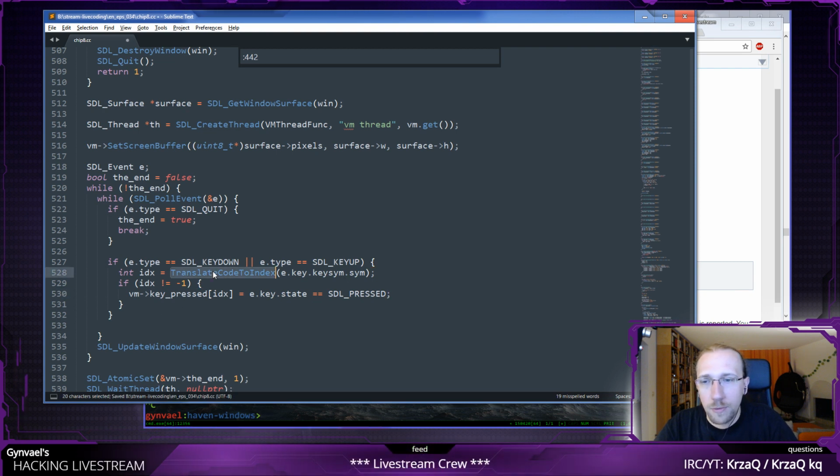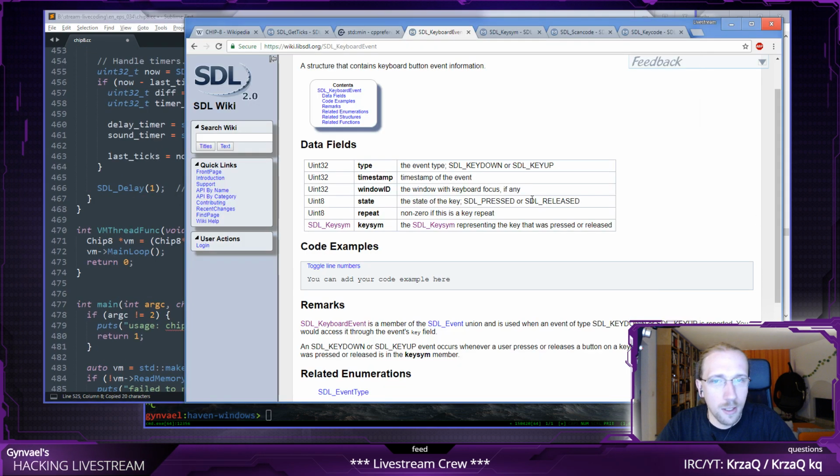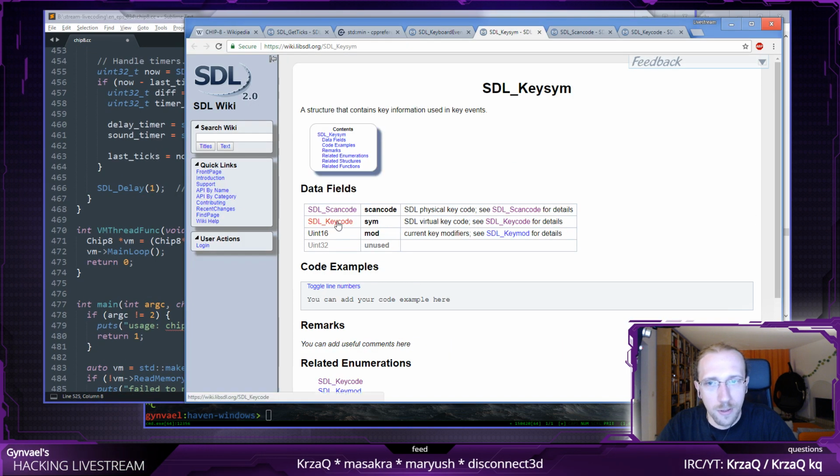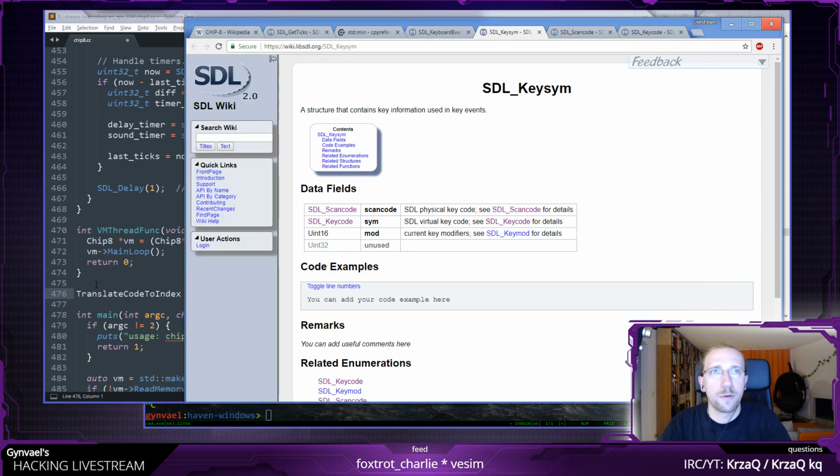Perfect. Now I just need to implement this function, which is supposed to return an integer, and it takes, what does it take? I'm sorry, a key code. I have no idea what that is. For all I know, it can be a class of some sort.